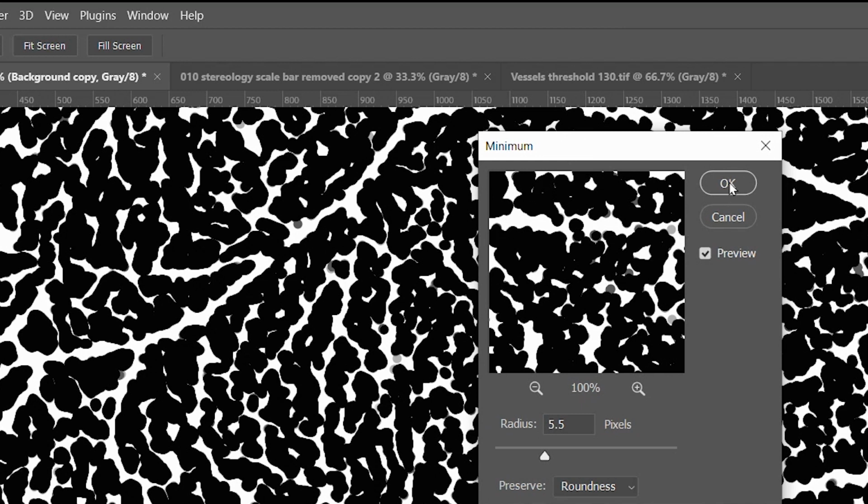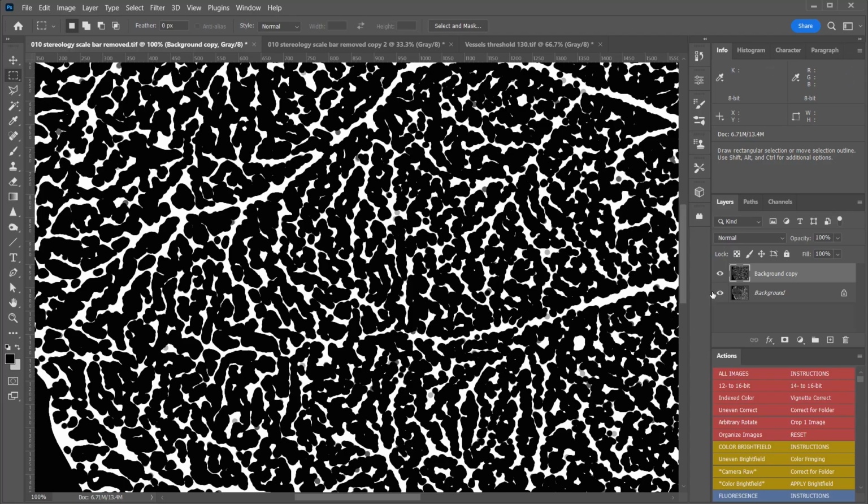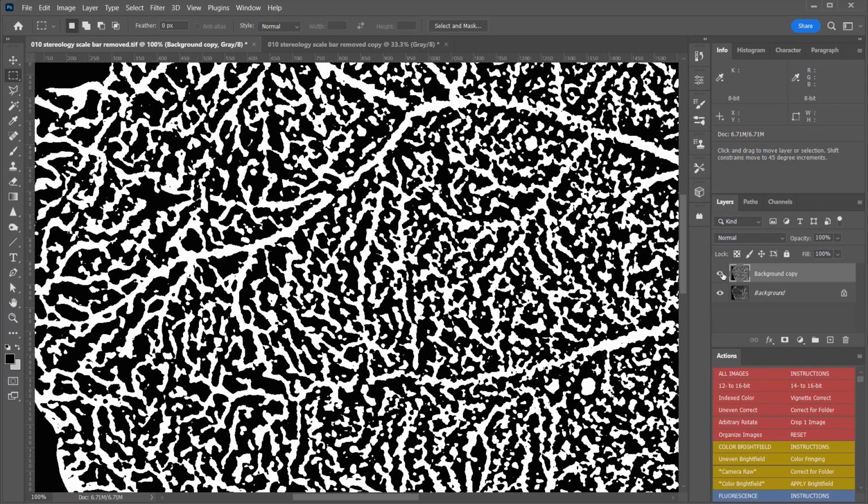Say OK. Then if I check, let's say this area here, I can see that it did a fairly good job of thinning out the vessels and giving me a good estimate of the area taken up by the vessels. Okay, let's go back to length.